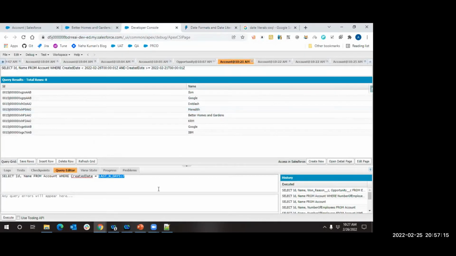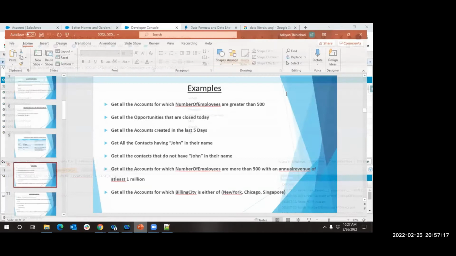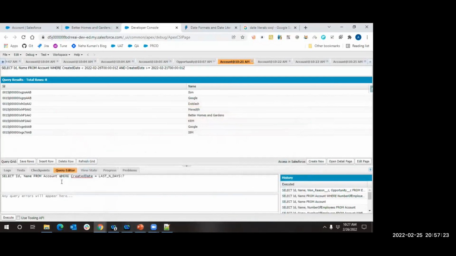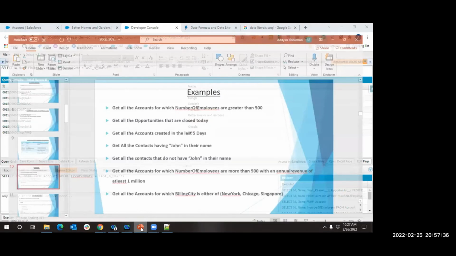So this is how I am able to achieve my requirement here. So let me just try to implement this again. Get all the accounts created in the last 5 days. Okay, so select ID comma name from account where created date in last n days and then 5. So yes, this is fetching me the records that are created in the last 5 days. Perfect.